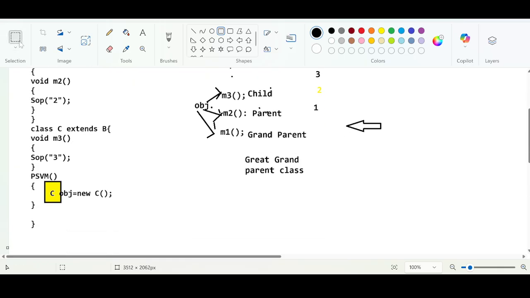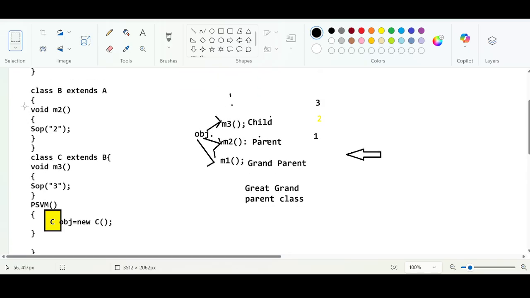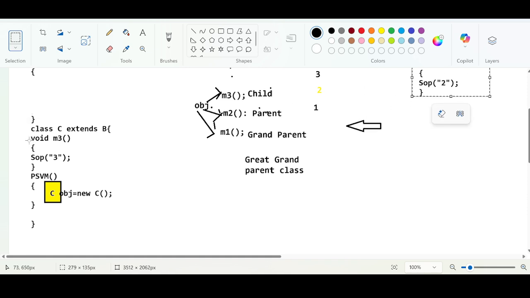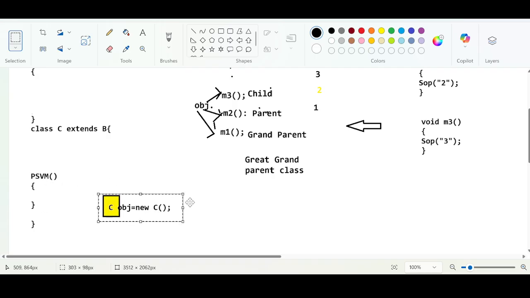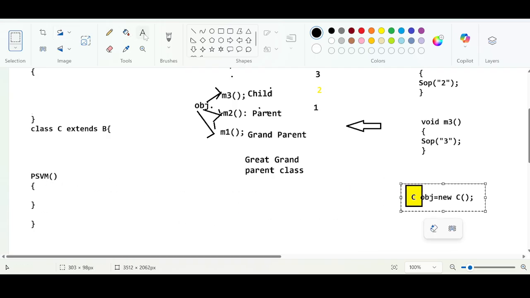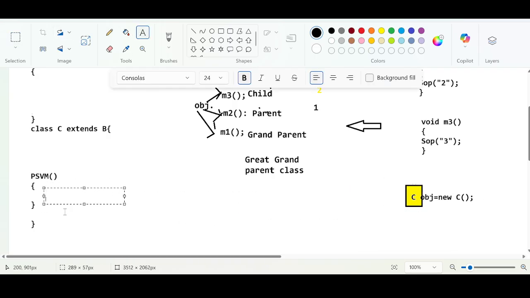Let us do a small change. I just want to remove the method. Let us imagine there is no M2 method here. Let us imagine that there is no M3 method here. Now I want to create an object for class. Let me remove this also. I just want to create an object for class B.